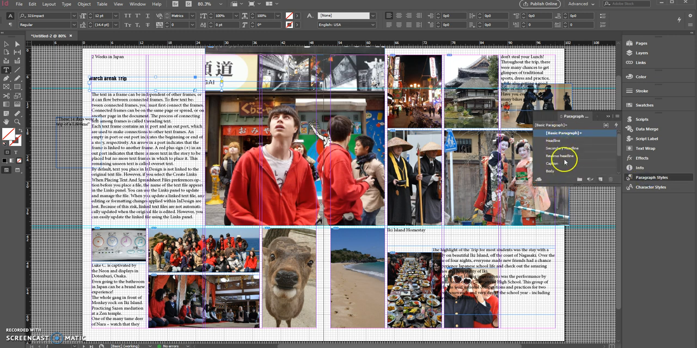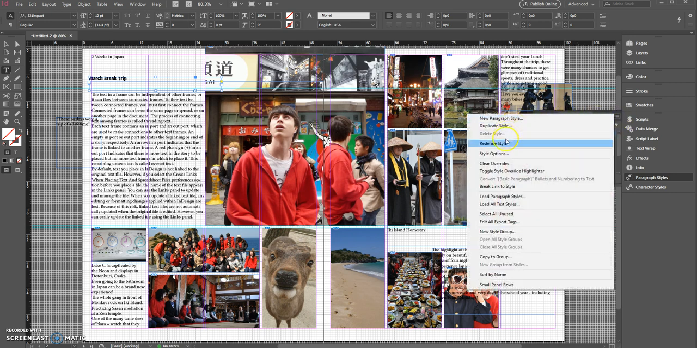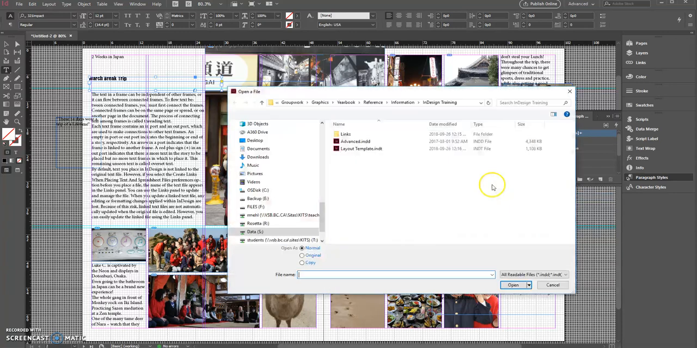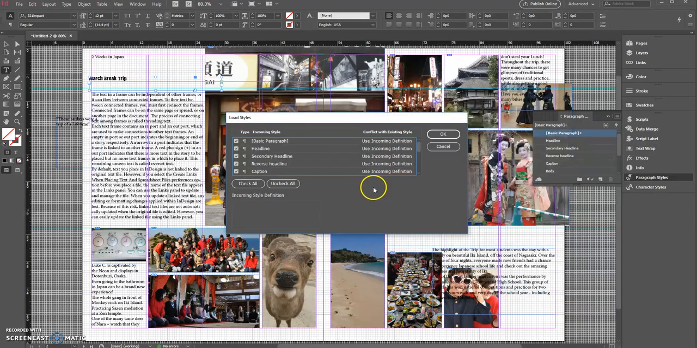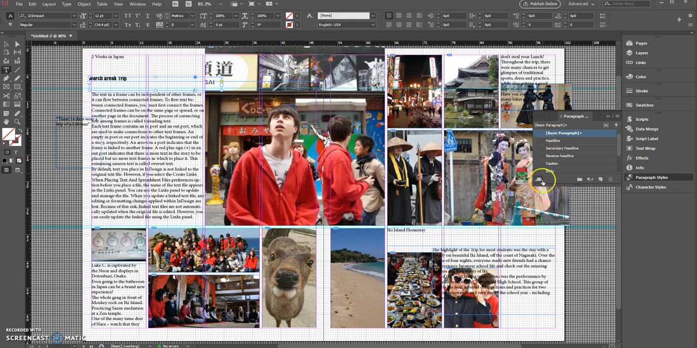Now, if there aren't any styles there, then you can actually load the paragraph styles and borrow them from another document. So if you started a blank document and you don't have any styles, you can go into this little flyout up here and say load paragraph styles, and you can travel to where you want to go. So in this case, there's the template that we're using, and you could load them from here. So if you click on here, open, and then it gives you all the choices of what you want to select, and you can load them all in. I'm going to cancel that because I've already have them loaded.